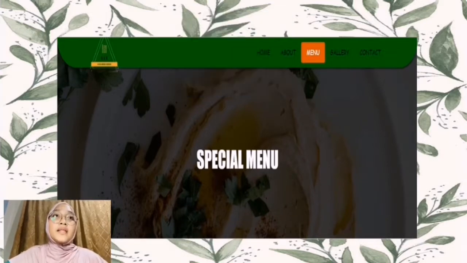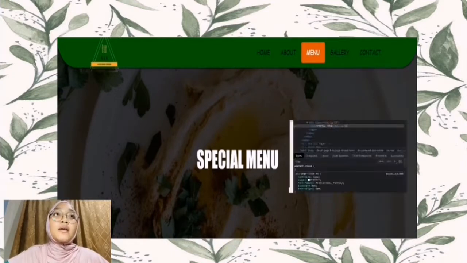When you click the button menu, it will go to the menu page, and at the main page of the menu page is a special menu. You can see the special menu. The special menu we use as the HTML in H1, and the CSS, the font size we use 55px, the color code is white, font family Trattatello and Fantasy, the padding 0px, and the font weight is 500.